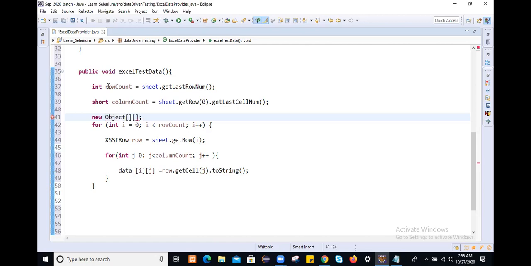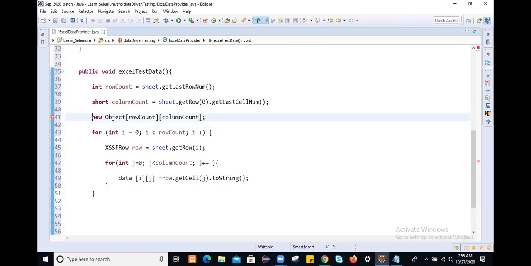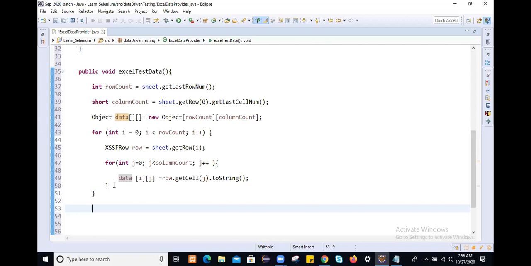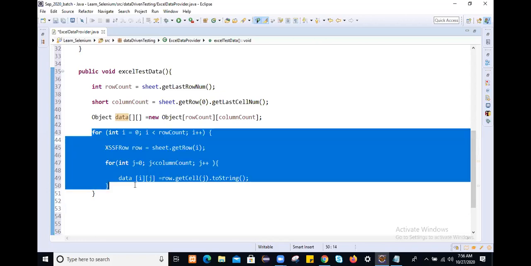So based on the number of rows we have within the sheet, and the number of columns we have within the sheet, we're going to create a 2D array. We're going to create the 2D array here at class level, and the type is what? Object array. So simply we are going to create this test data based on row and column. We'll retrieve that test data.